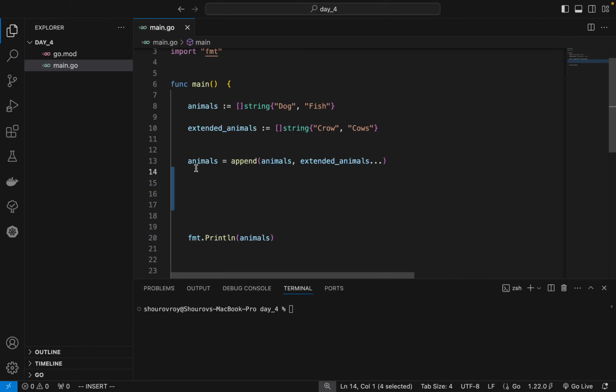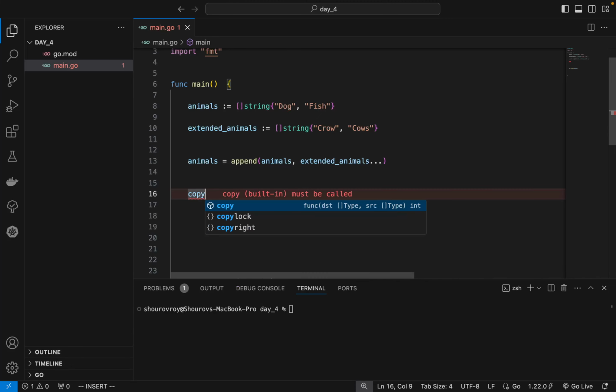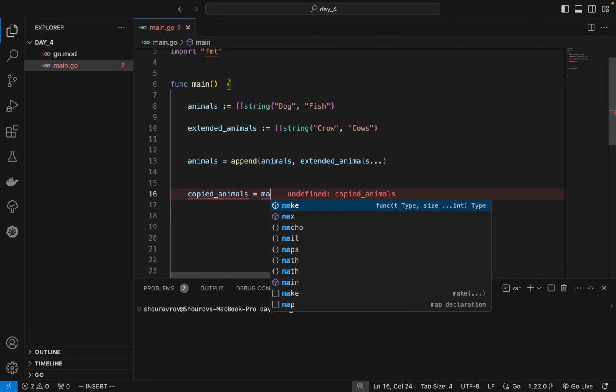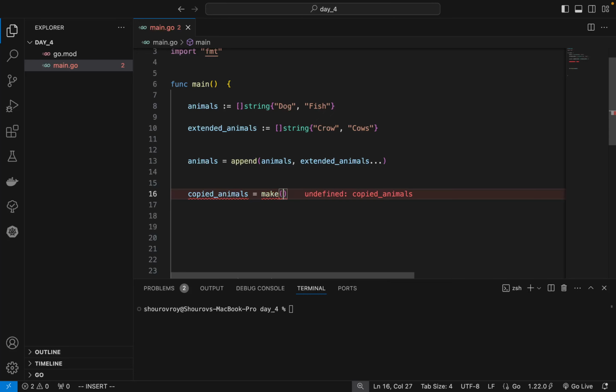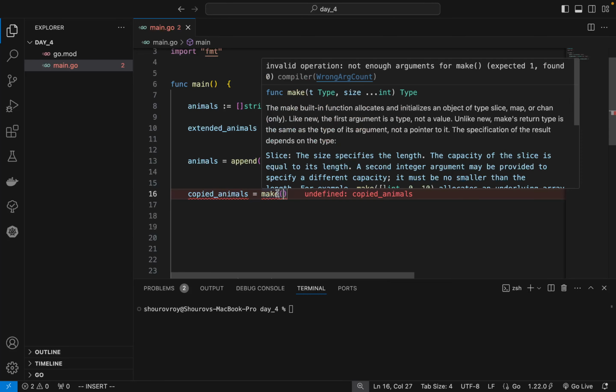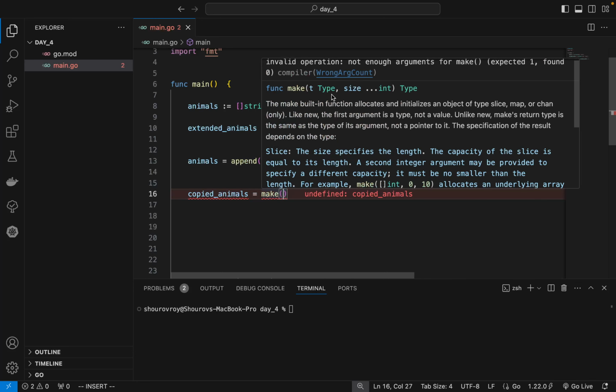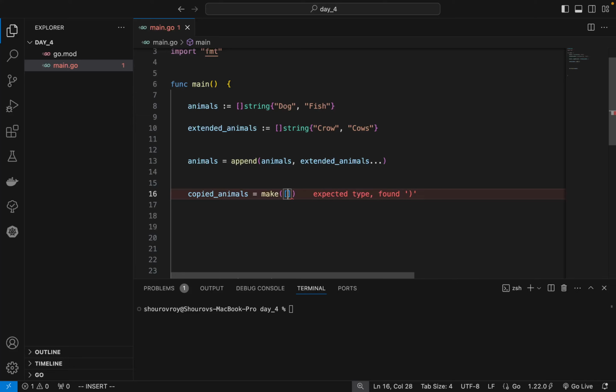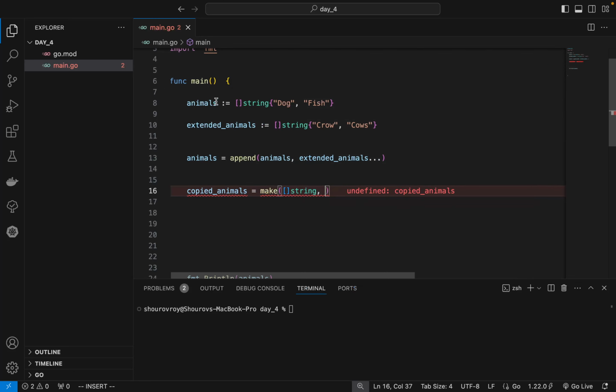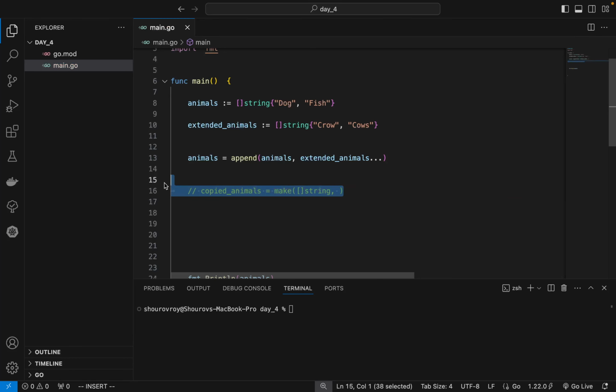Now I have told you there are more than one ways of creating slices. Let's see another one. Let's create another variable called copied animals, and you just need to make a slice by calling the make function, which takes a type. Sorry for my background noises. The type is a slice of string, then the length, I guess the length can be animals. Okay, so we have a function called length as well.